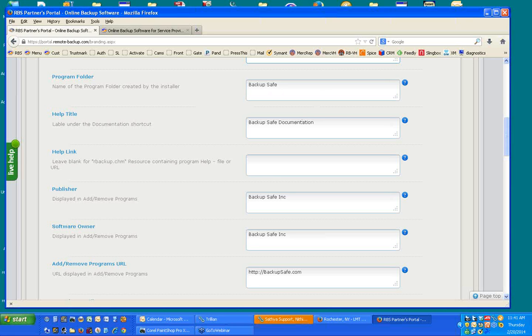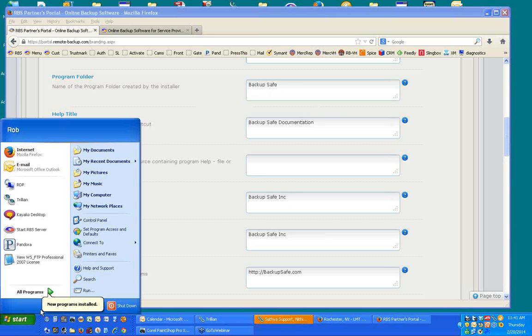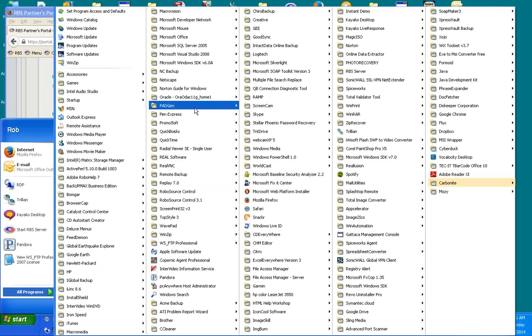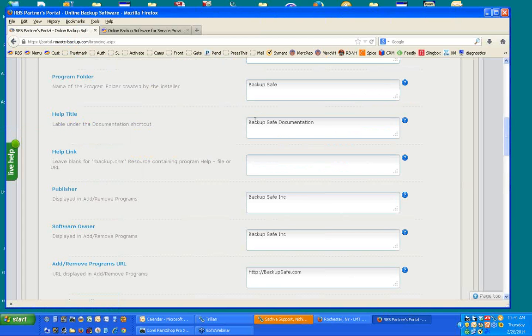This is the program folder. I'll show you right here, in Windows Explorer, where it shows all of the program folders that you have installed, this is the name of the program folder. This is the help title. It shows up as the caption for the icon for the help file.